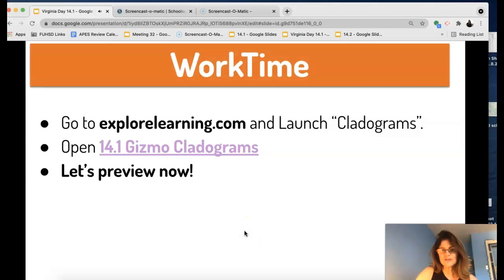So now I'm going to ask you to go to explorelearning.com and put in your password and launch the cladograms assignment that I've loaded in for you, and we're about to preview document 14.1 together. So please have 2 tabs open, one for the gizmo activity on Explore Learning, and one with your 14.1 gizmo document, which will be due by midnight tonight. But we'll preview it together and get started together.